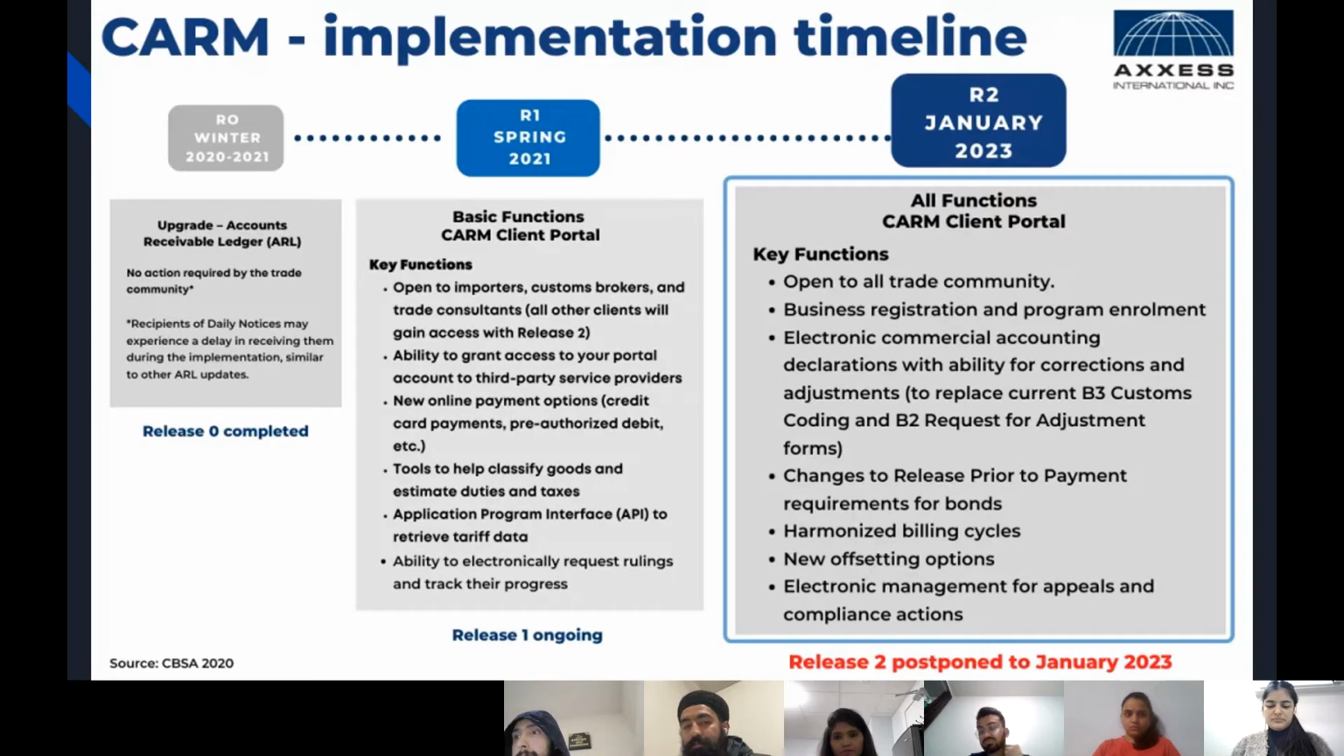Also, there will be changes to the release and payment methods that are required for the bonds, and there will also be harmonizing of the billing cycles, and new offsetting options will also be introduced. And in this phase, there are only two releases that are going to happen. And this is the end of my topic.